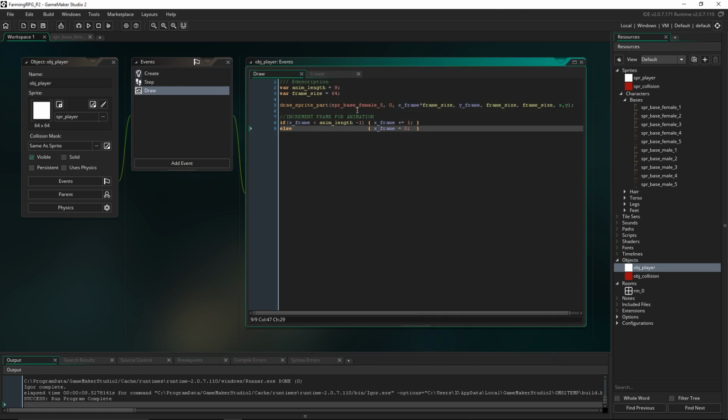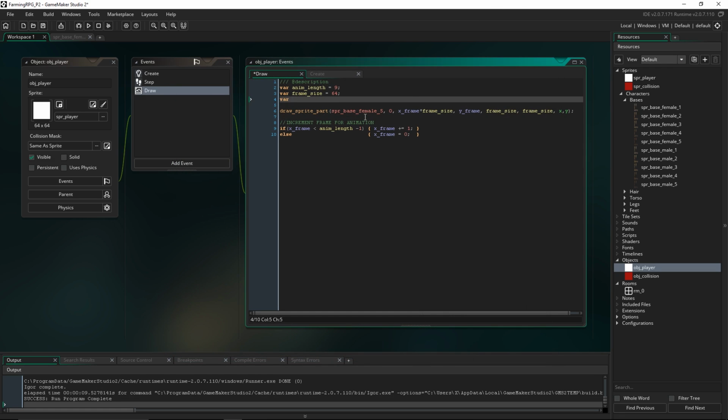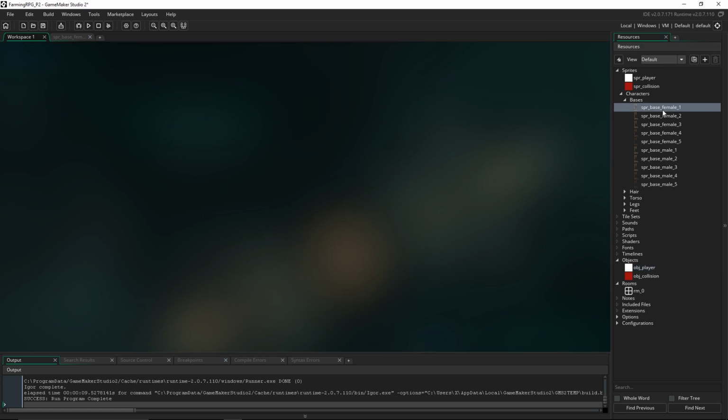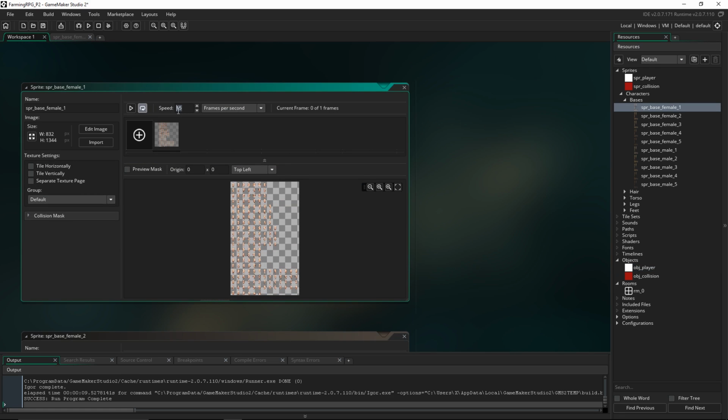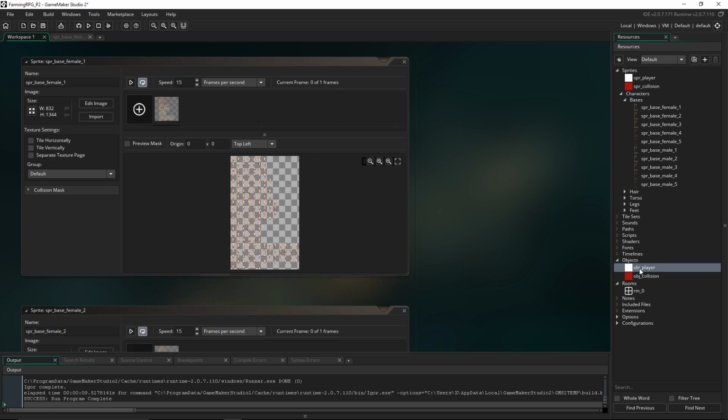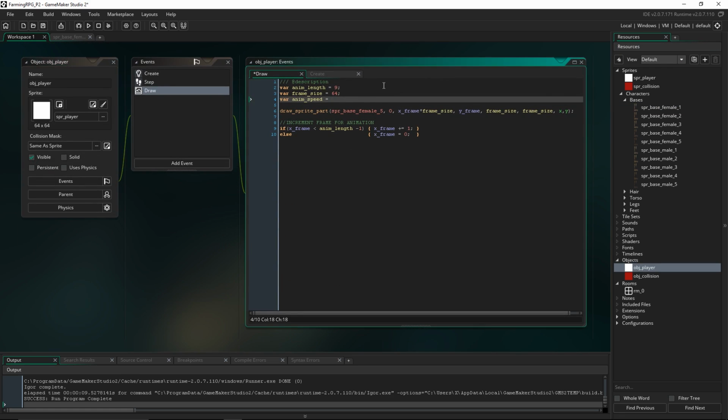So let's set up a variable for speed, var anim speed. And if we come back to the sprites, you can see that it defaults to 15 frames per second. And I've had a little play around, and I think 12 frames per second looks pretty good for our sprites. So I'm going to put 12. But to get the per second thing, we need it to be a ratio. So we're going to put anim speed over 60, which is our frames per second.